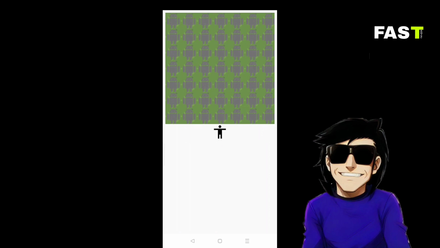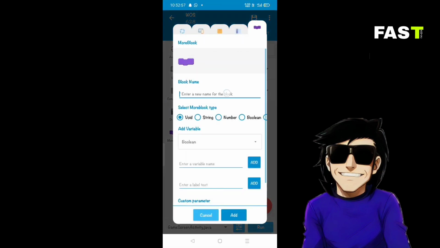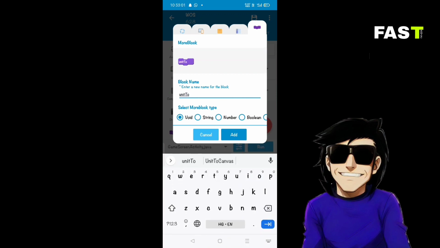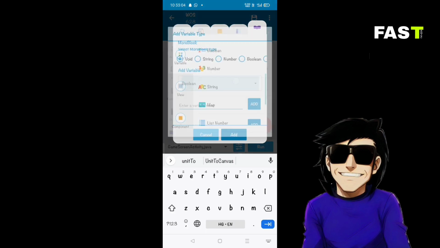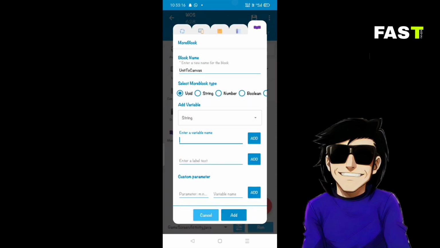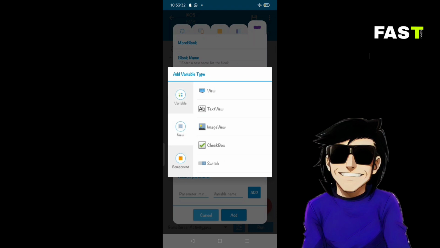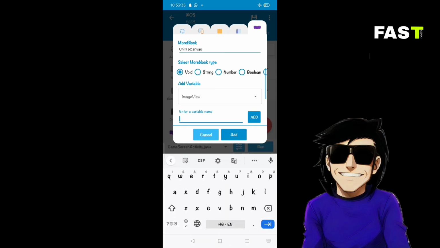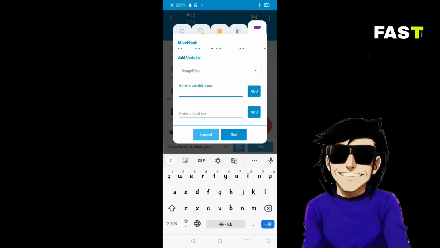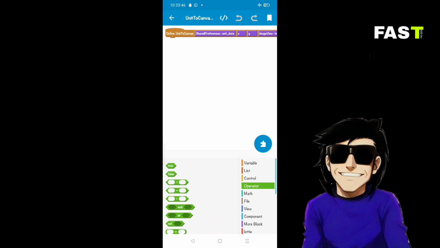Yeah, it's showing grass. Now we have to do a similar process for unit data also. Let's create a more block for unit data, just like we have created for ground data. We will add a shared preference. String X, string Y. But instead of view, we will add image view here. Block is created. Now let's go inside the block. Follow my steps.